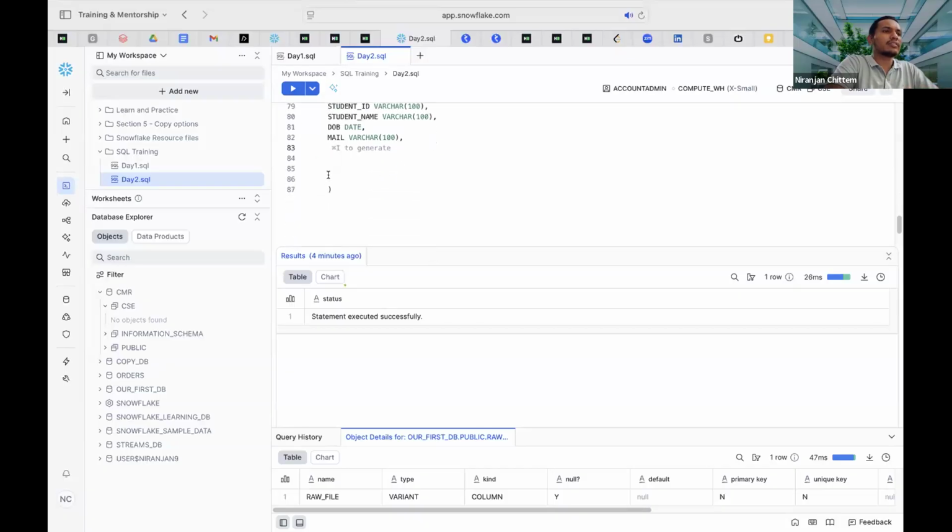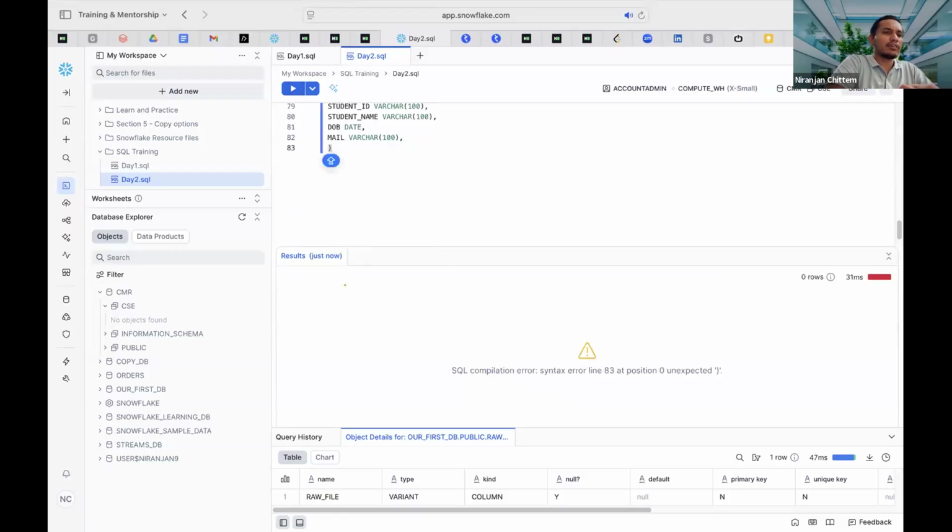I hope it will create the date field correctly. I'm guessing, so if not, we can convert it to varchar. What's happening? Okay, fine. I'm getting an error. Where am I getting the error? Line 83, unexpected star. Create table. Okay, I'm giving a comma here, right?